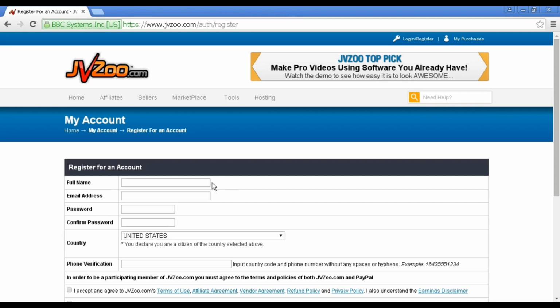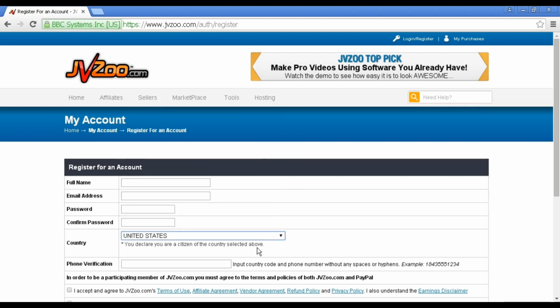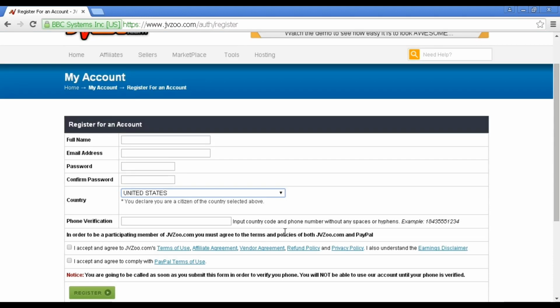And the sign up process is actually very, very simple. All you do is you enter your full name, your email address, your password, and the country, which you can select from the pop-up menu here. You do have to declare that you're a citizen of the country that you've selected. And then you have to put in your telephone number, including the international dialing codes. So, for example, if you're in the US, you want to put 1 before the area code. If you're in the UK, you want to put 44, and so on. You then simply check the check boxes and click on the button that says Register.